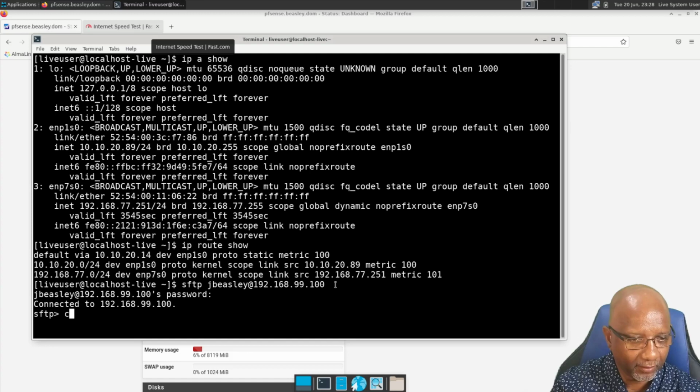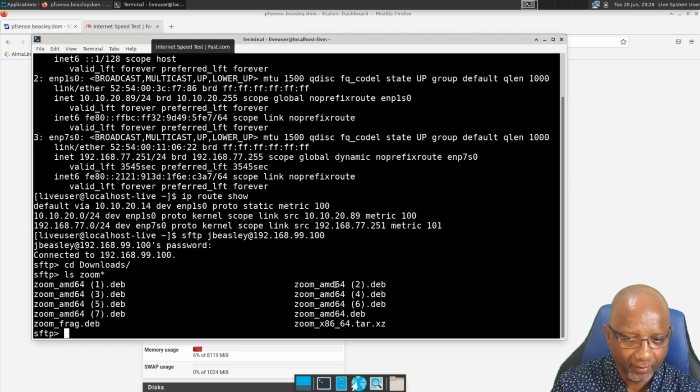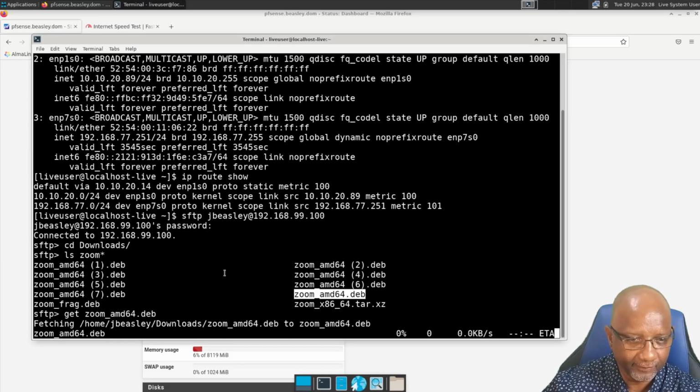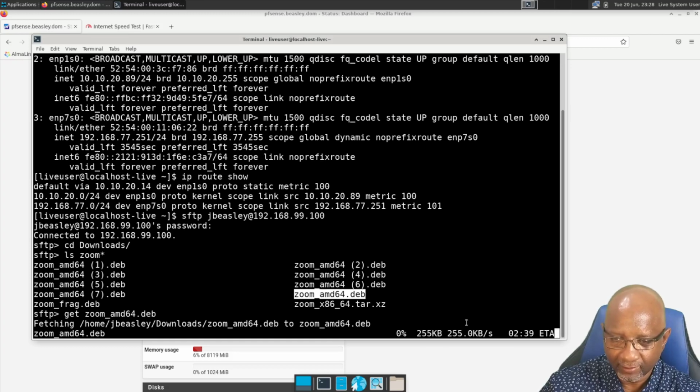I look at my downloads folder. There's a big file there for Zoom. All right, when I try to get this file, you can see that my transfer rate is only in the kilobytes per second range when it should be in the megabytes per second range.